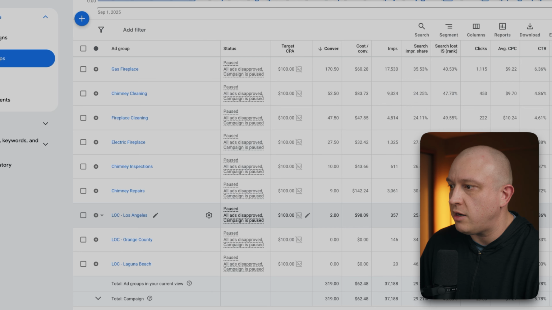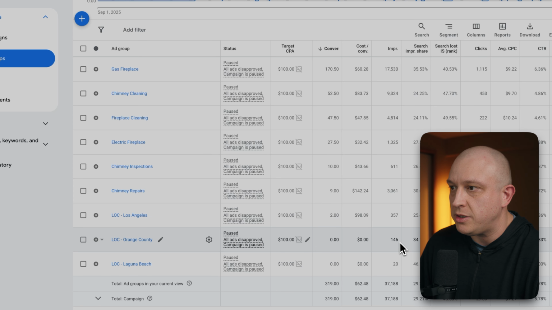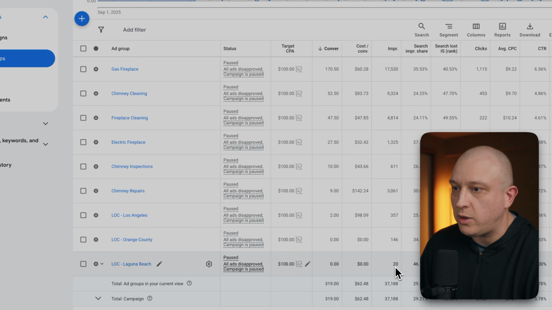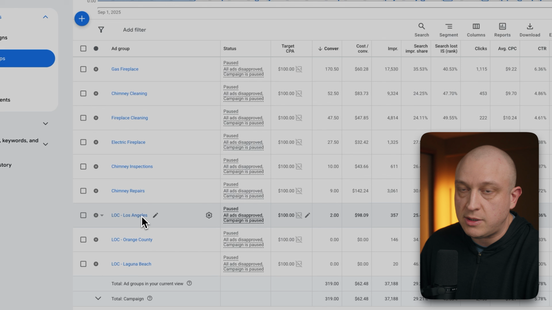Conversion rate is kind of right in the middle. And then we've got the other two for Orange County and Laguna Beach. They got next to no impressions overall. So only like 150 there and 20 there, which is essentially nothing at all. So this is one thing I do encourage you to try when you run campaigns for local lead gen: try out some location-based ad groups. Just know that they don't always work, but like I said, it's something worth trying.